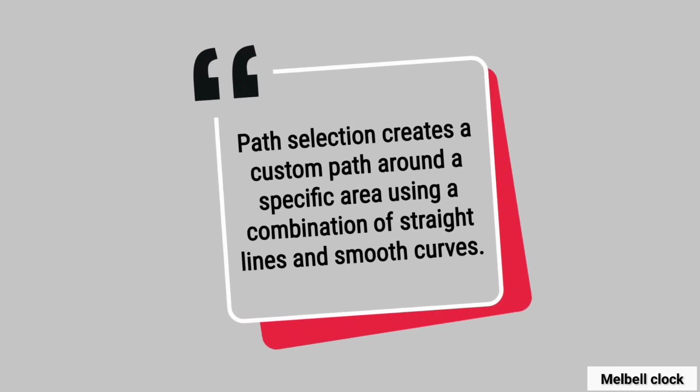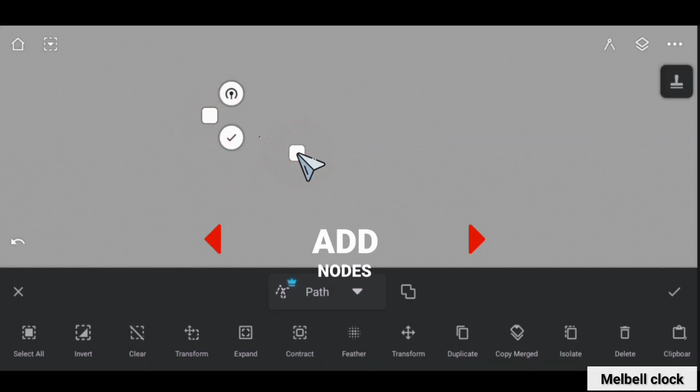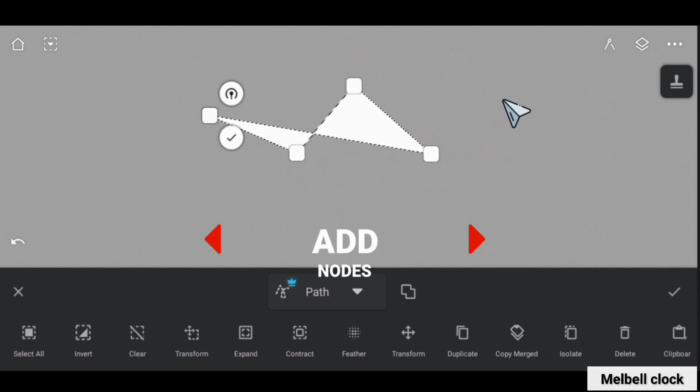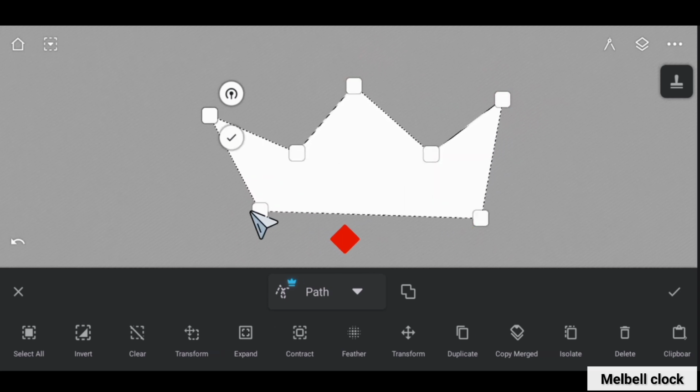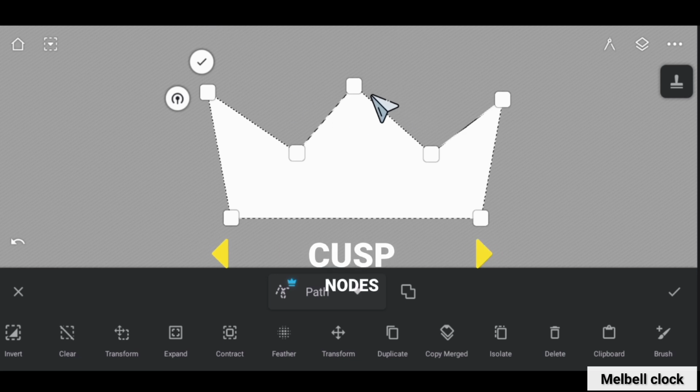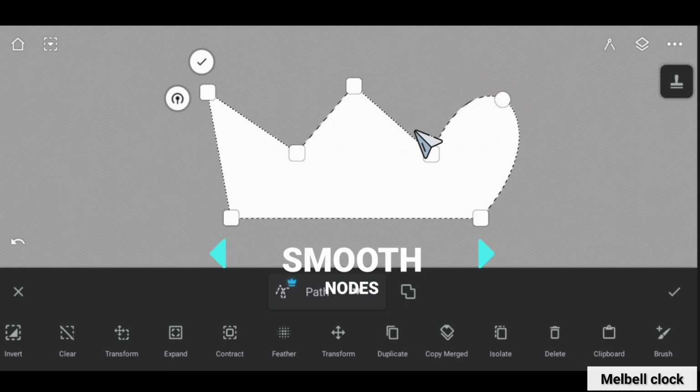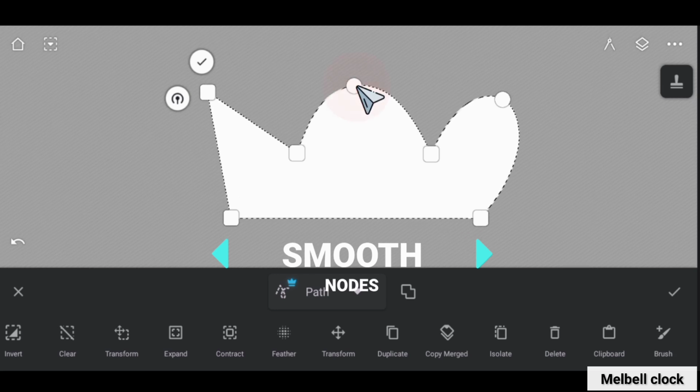Path selection creates a custom path around a specific area using a combination of straight lines and smooth curves. To use the Path Selection tool, start by clicking to add nodes or points along the line and continue adding more nodes to define the shape. These are cusp nodes, which create sharp corners. Simply tap on a cusp node to convert it to a smooth node, which creates curves and rounded edges. Tap on a smooth node and convert it to a cusp node again.